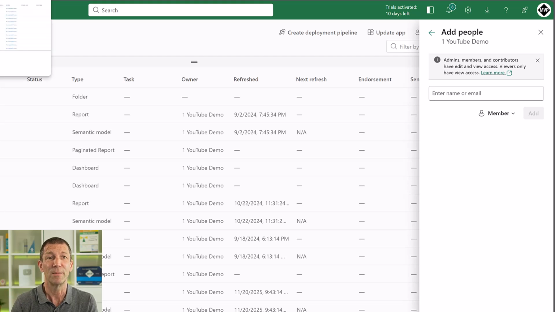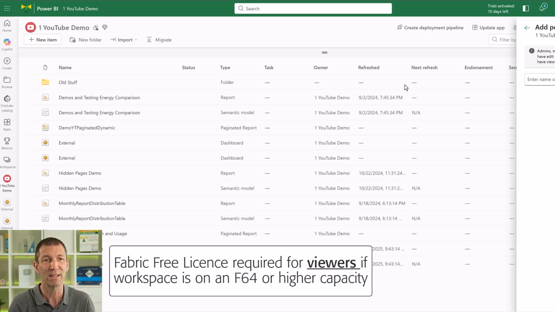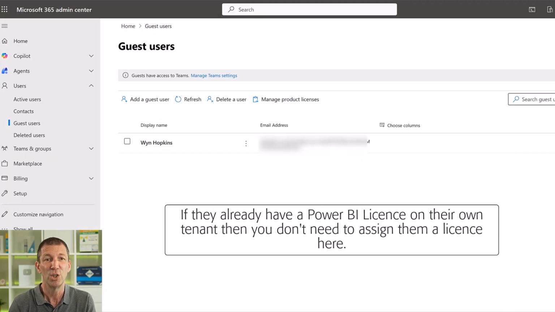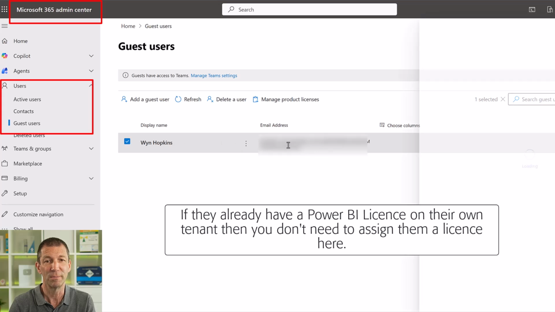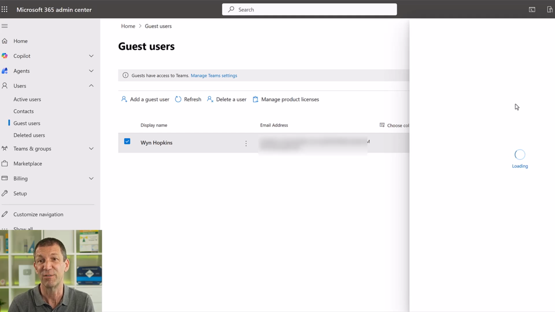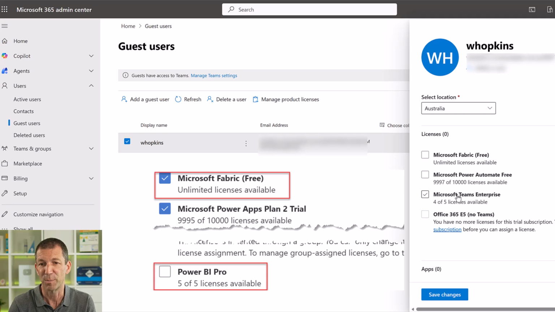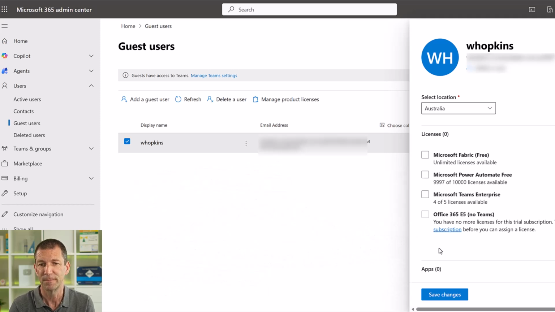Now, the end user needs a pro license or a license of some sort if you're publishing from a F64 or above workspace. If you need to assign them access, then you need to assign them a license. You could go into your Microsoft 365 admin portal and go to guest users and you click on them. You get your IT people to do this if you haven't got access. Okay, and down here you would need in this side panel to give them the right access. So you'd come down here and you would just grant them whatever licensing you need. Power BI Pro, essentially. Now, I haven't got any extra licenses available here, so I can't do that. But you could give them an E5 license or whatever.